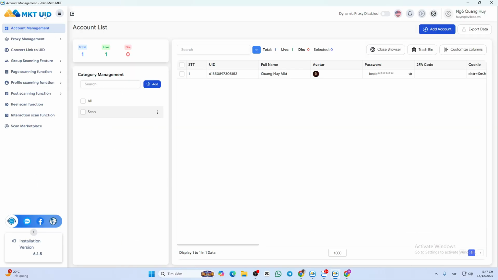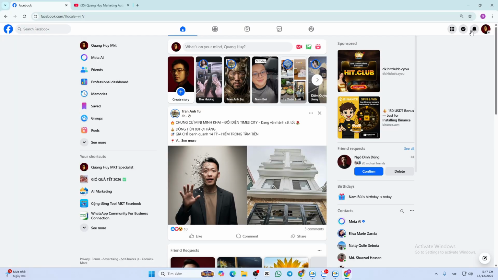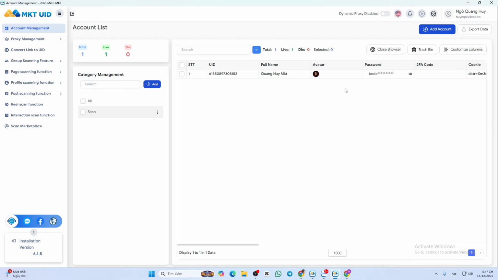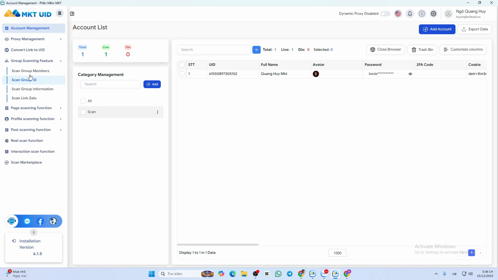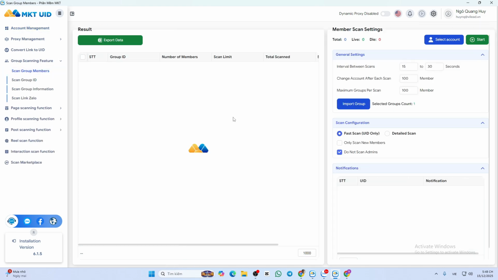We are in the software, and this is the account management function, which allows you to manage a large number of accounts on Facebook right here. To do the scanning, I just need one or two. Okay, and this is my account. I log in via my software. Now we'll go to the group scanning features and we choose scan group members.